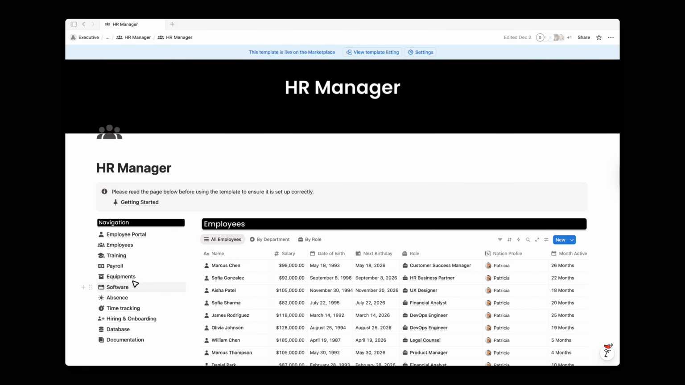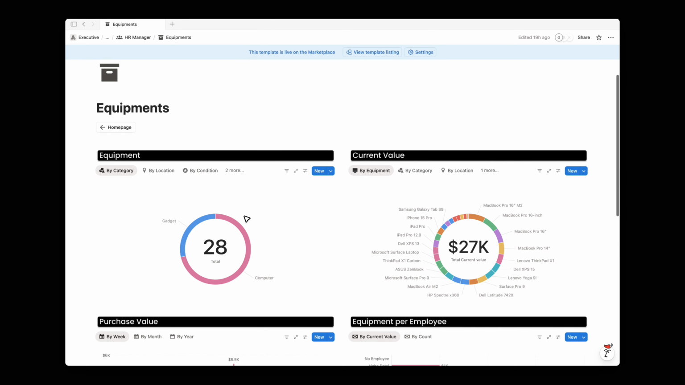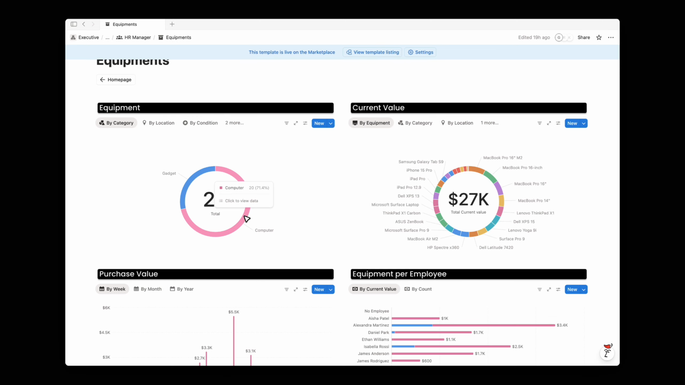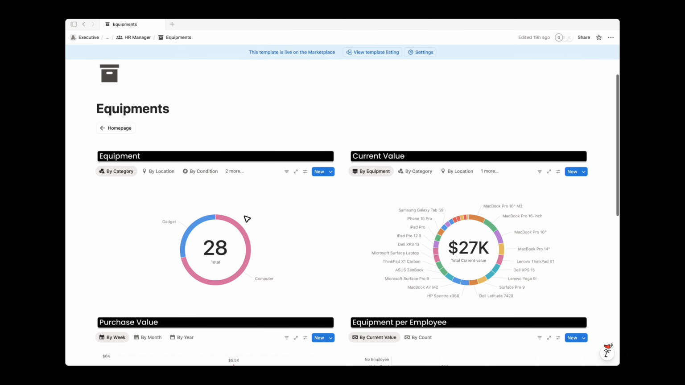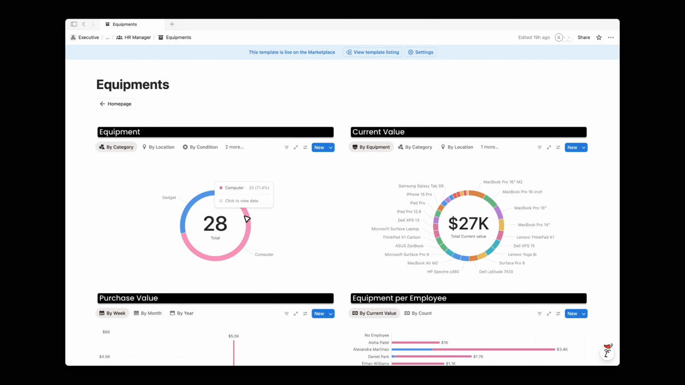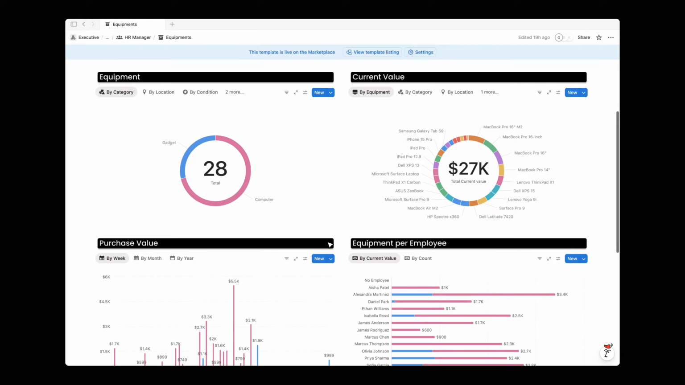Now, we'll move on to the equipments page. Managing assets is painless thanks to the equipments page. Here, you can add your equipments and assign them to the employees as required. This page is built around the equipment tracker database that tracks everything one might need to know about their company assets. At the top are the five donut charts showing the equipment breakdown by category, location, condition, availability, and warranty status that give you instant visibility into the asset distribution and health.